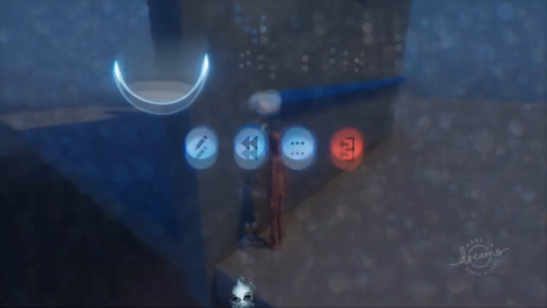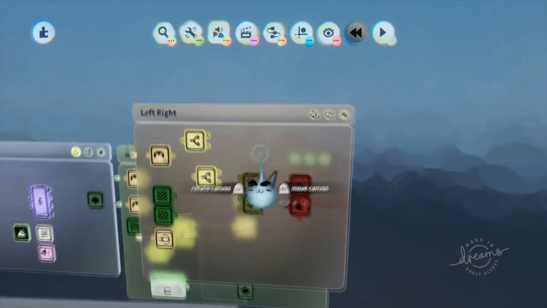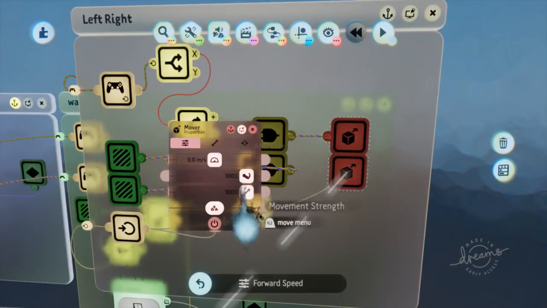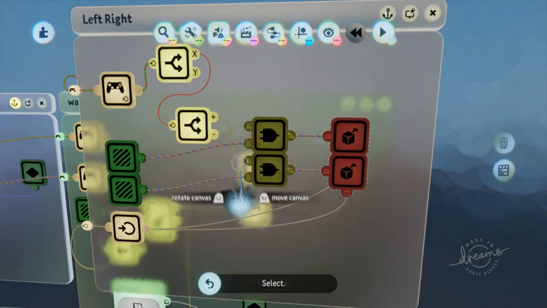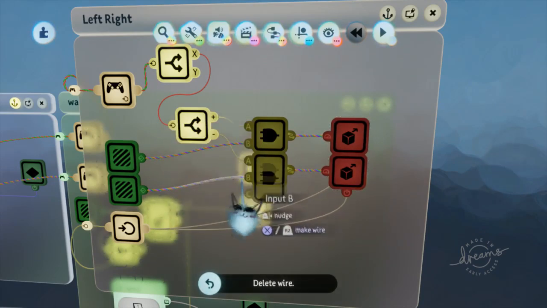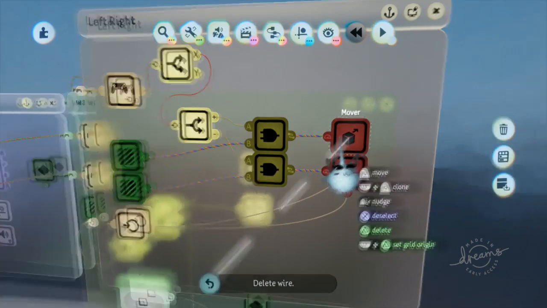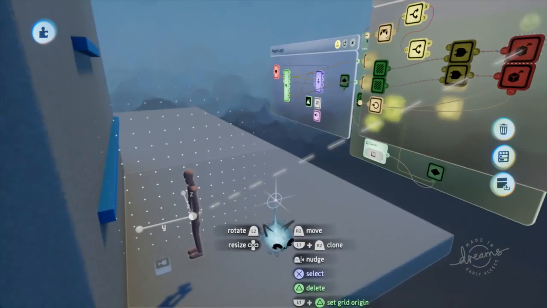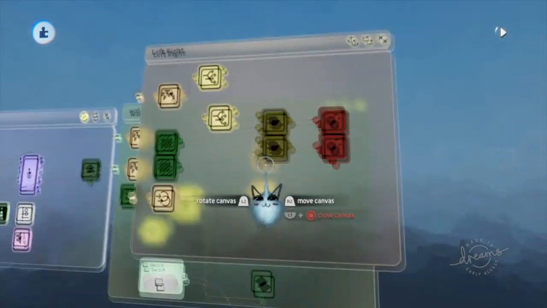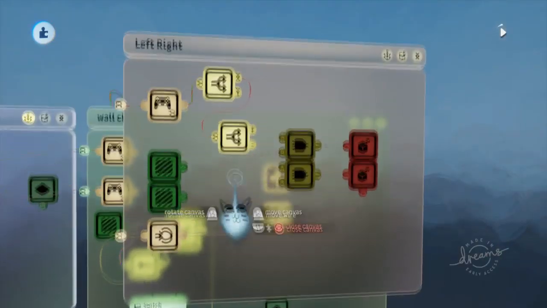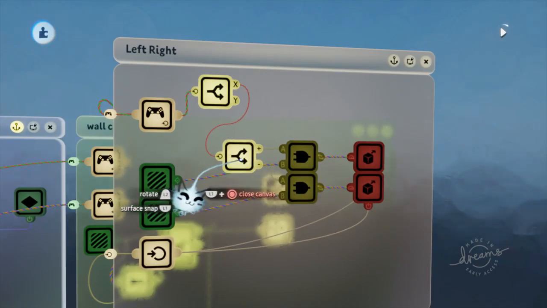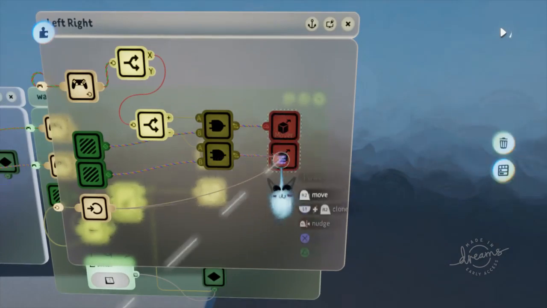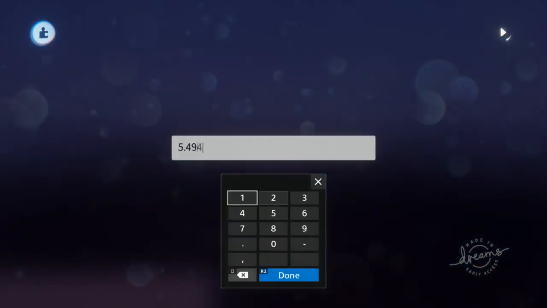Oh no, it's still reversed. Why is it reversed? I think it may be because we lost the direction somehow when we switched to local space. So this one is for the right, correct? Yes, that's not correct. There we go. And now let's see here. That should work. I'm going to change the speed down to 1 meter per second.